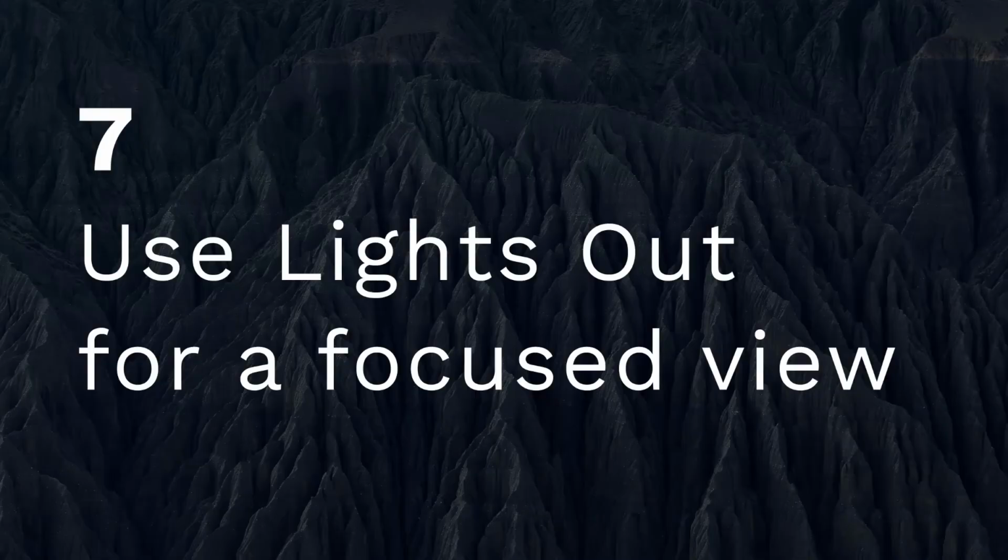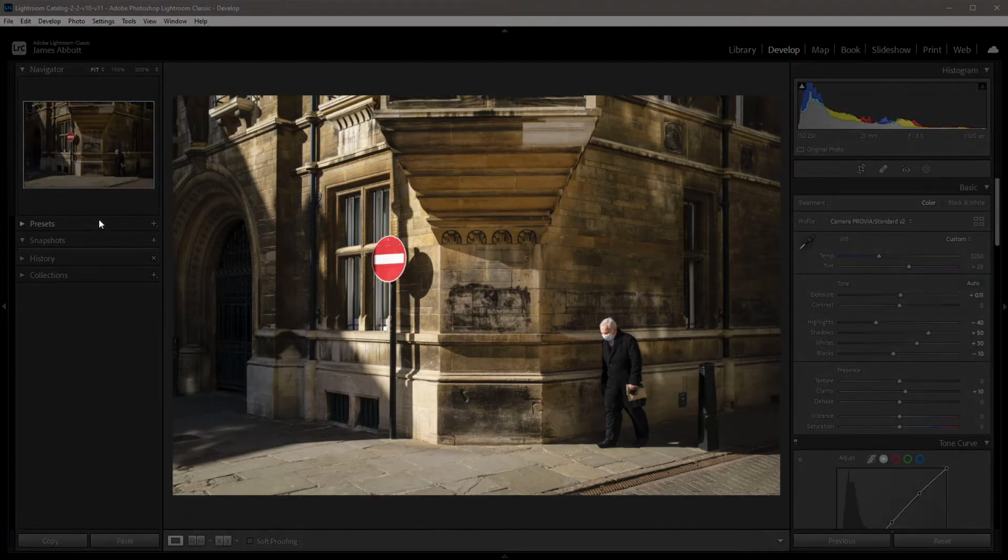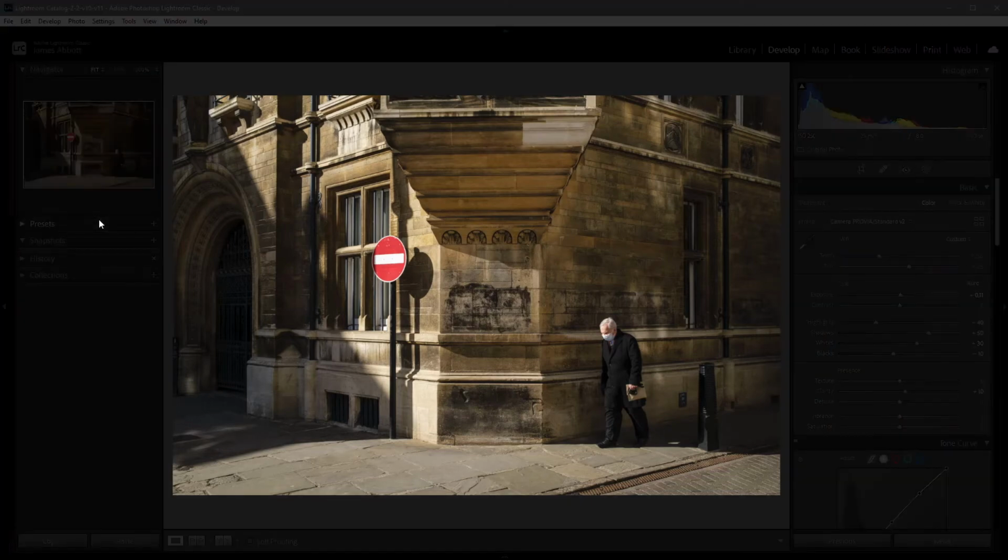For the 7th tip, we're going to take a look at Lights Out, which is a mode where we can hide all the controls of Lightroom so that we can just focus on the image. So if you hit L on the keyboard, you'll see there that the first press just darkens things off, but we can see the controls.